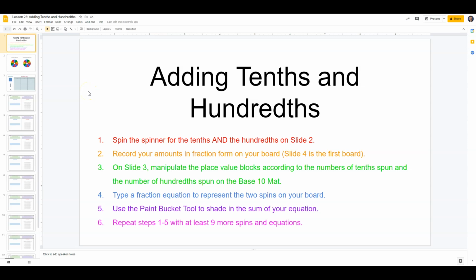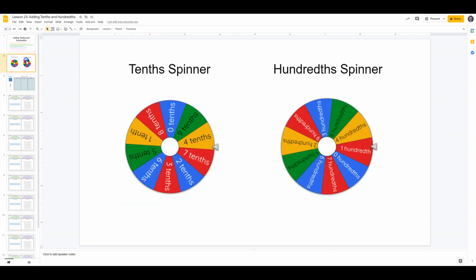This is a video tutorial on how to do the activity adding tenths and hundredths. You'll need a partner for this activity. Step 1. Spin the spinner for the tenths and the hundredths on slide 2.